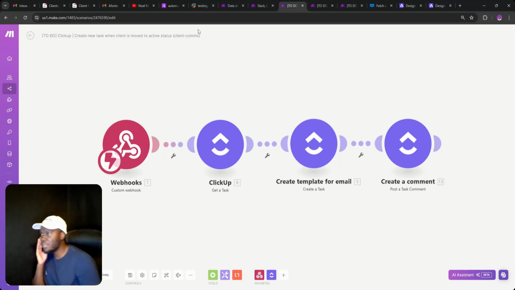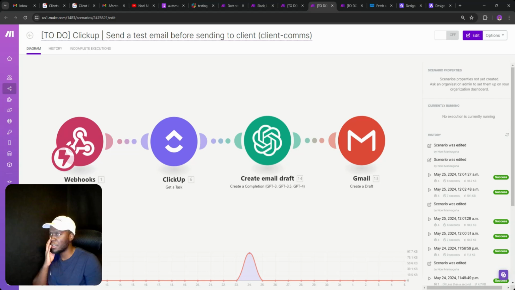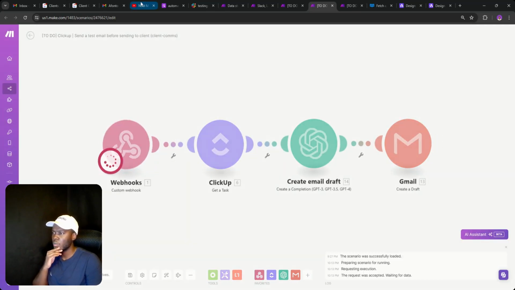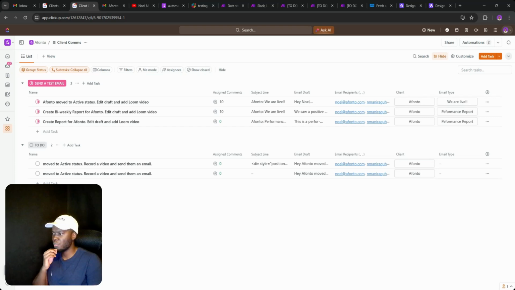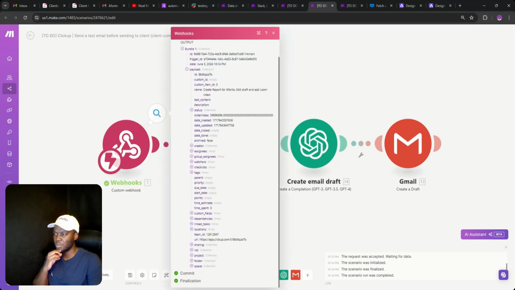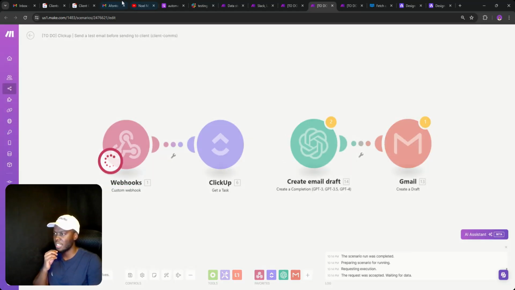And then over here we've got create new task when. So this has already happened. Send a test email before sending. Okay, so run this module only inside the client comms section over here. I'm going to delete this one because I think this is the old one. We're going to move this to send a test email. This is going to trigger this automation right here, which is going to give us a payload with information. And then we're going to unlink this again, actually.